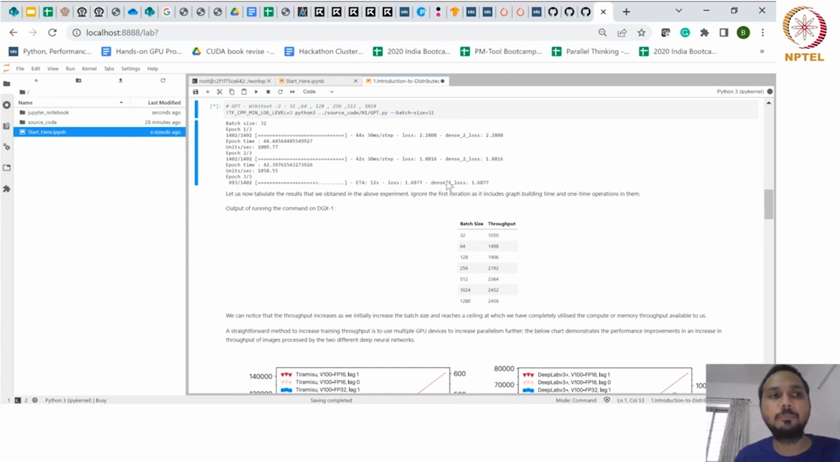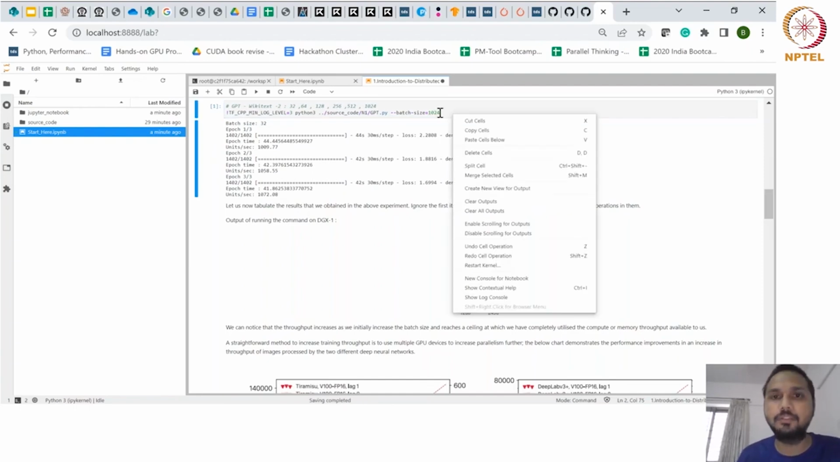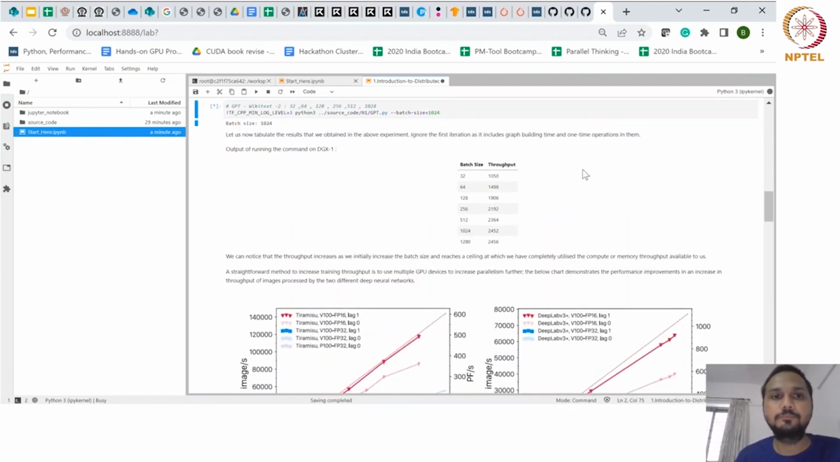If you do the same on a sequential processing unit, you might end up taking a day to finish the same job. As you can see, it saturated at 1072. So let me change the batch size and make it 1024 for training the model. And let's see what happens.